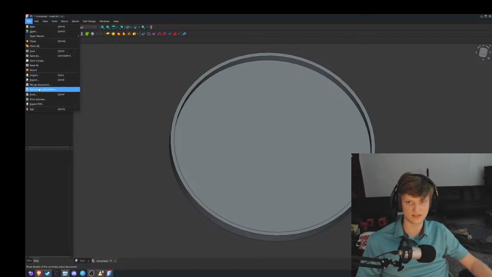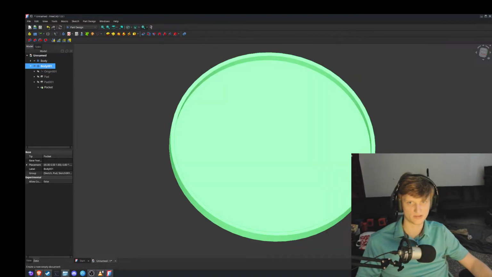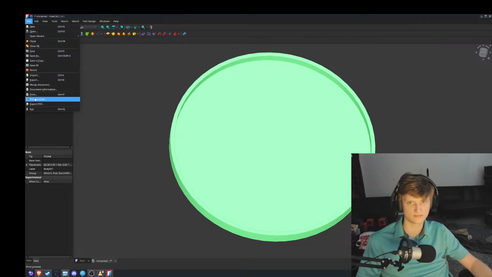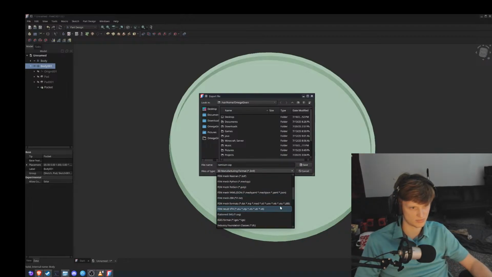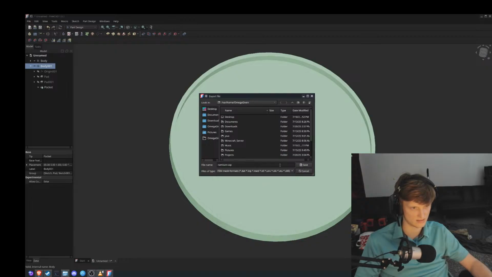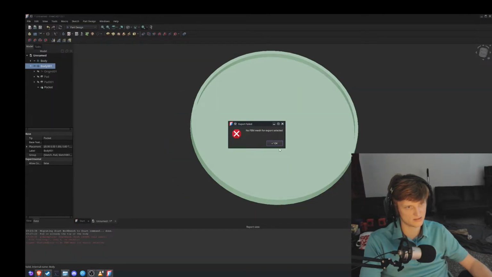All right, now let's export this thing. Export. Select the object to export. I want to export this file. Export. Ramekin. I don't know how to spell ramekin. Cap. And we've got to save this as a .stl. We're going to save this to my download folder because why not?